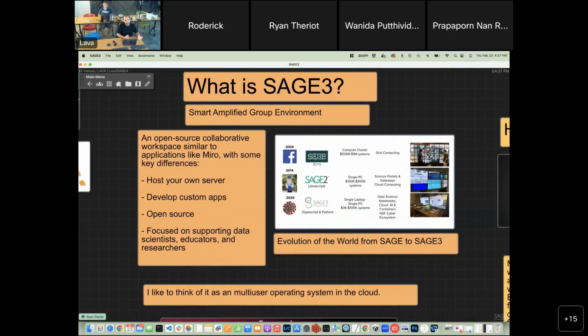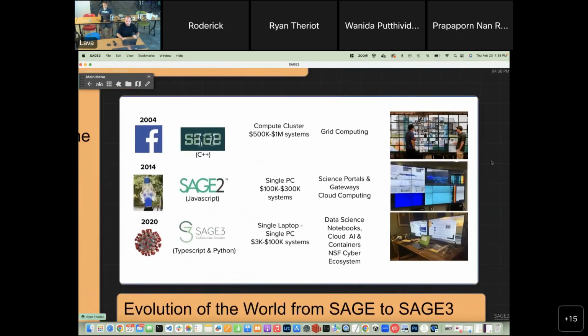We're kind of similar to applications like Miro, but some of the key differences between us and Miro is that with us, you can host your own server. A lot of these commercial applications want you to use their servers and pay for a subscription, so it costs money, and then you're giving them your data. We can develop custom apps since everything's open source. And we're focused more on supporting data scientists, educators, and researchers, while Miro and stuff, they're focused on designers and artists and brainstorming.